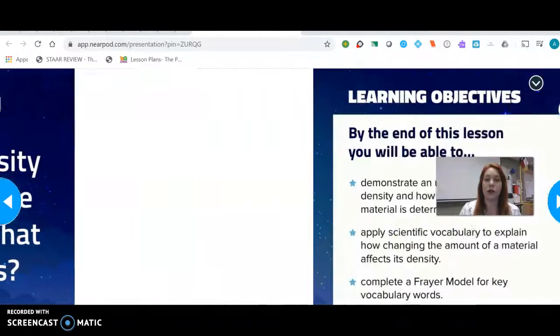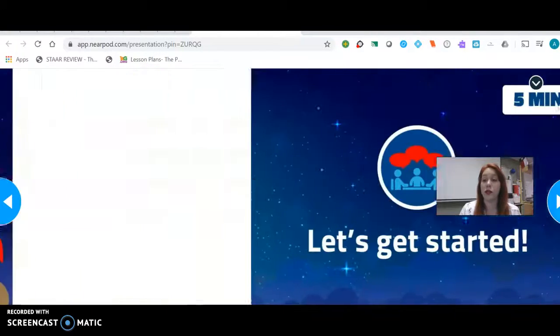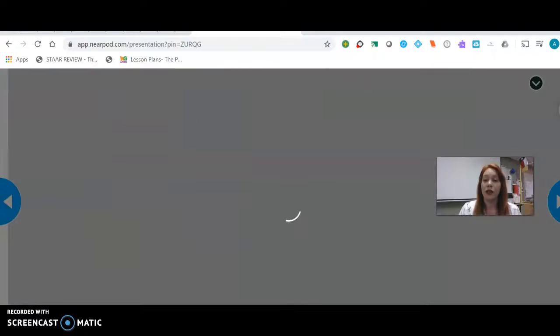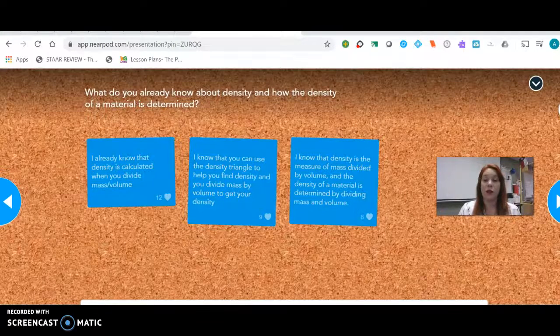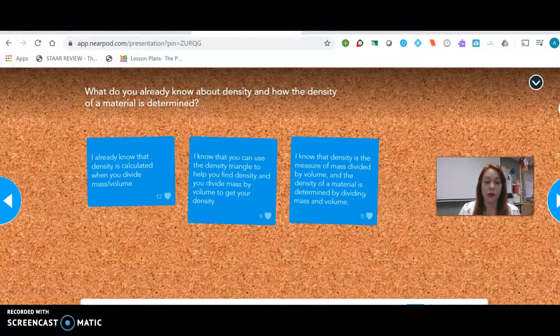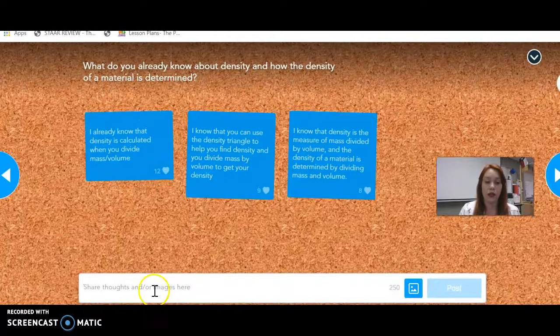So we'll ask you essential questions, the objective, what you're going to be learning. It gives you time frames on some of these. Some people have already started. We can collaborate here. It says, what do you already know about density? So you would write down what you already know about density here. Share your thoughts or an image. So you're welcome to put an image of something that reminds you of density.